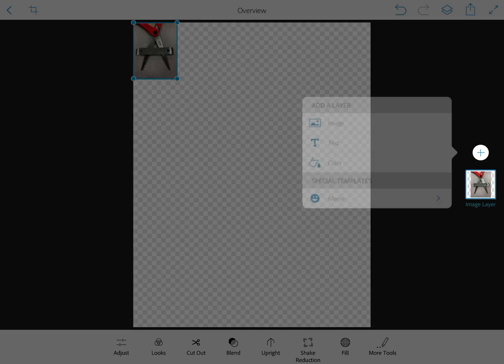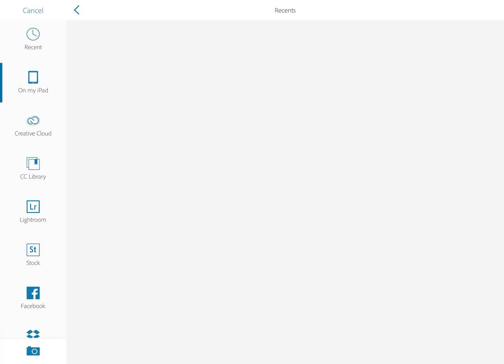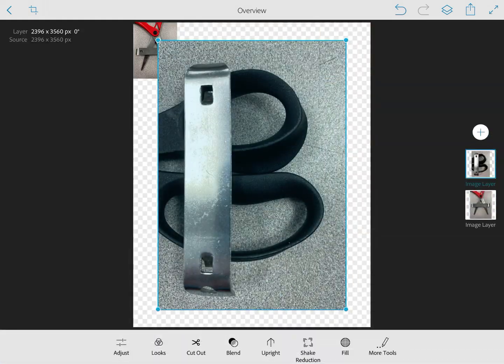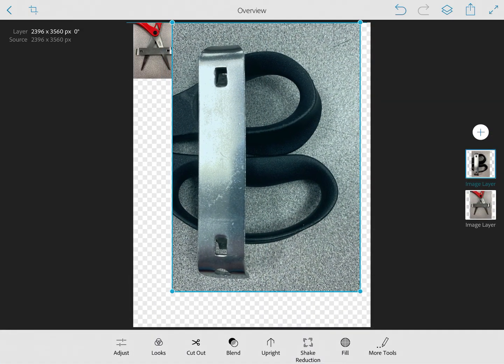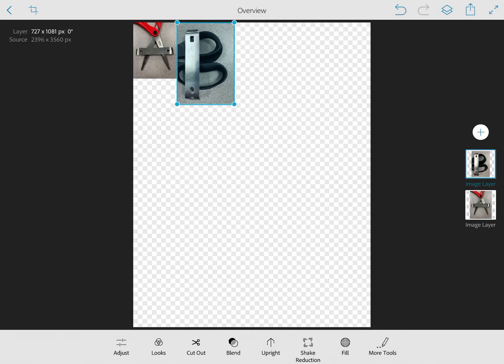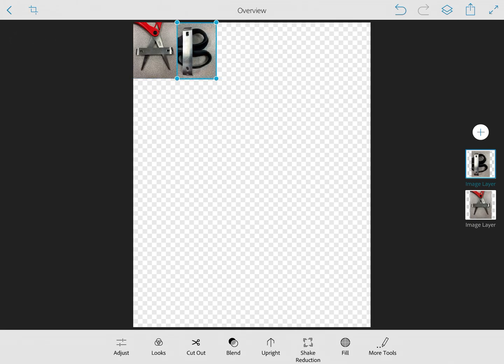So now what I want to do is go to plus, go to image, and find my letter B. Then I can click on my letter B and move it right next to my letter A, and look at what Photoshop is going to do. Hey, perfect. It just sized my photo. So all my letters are now going to be the same height.